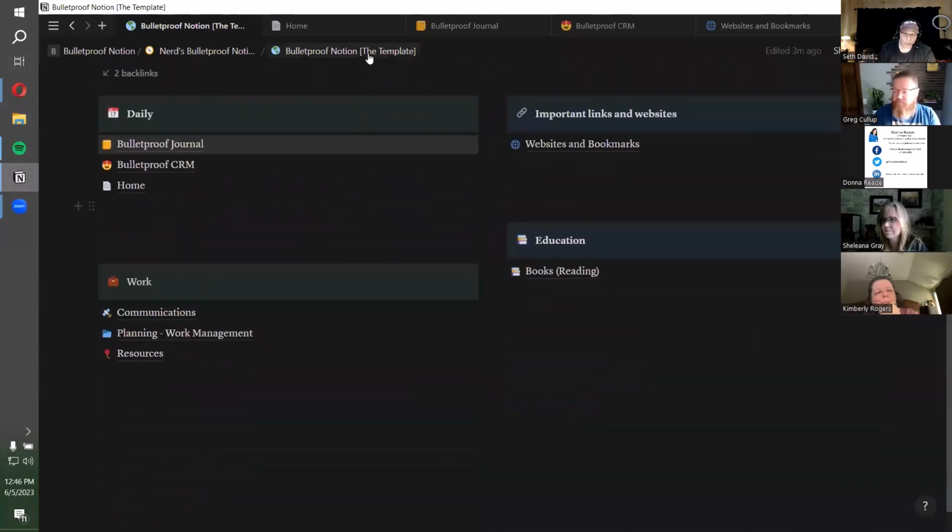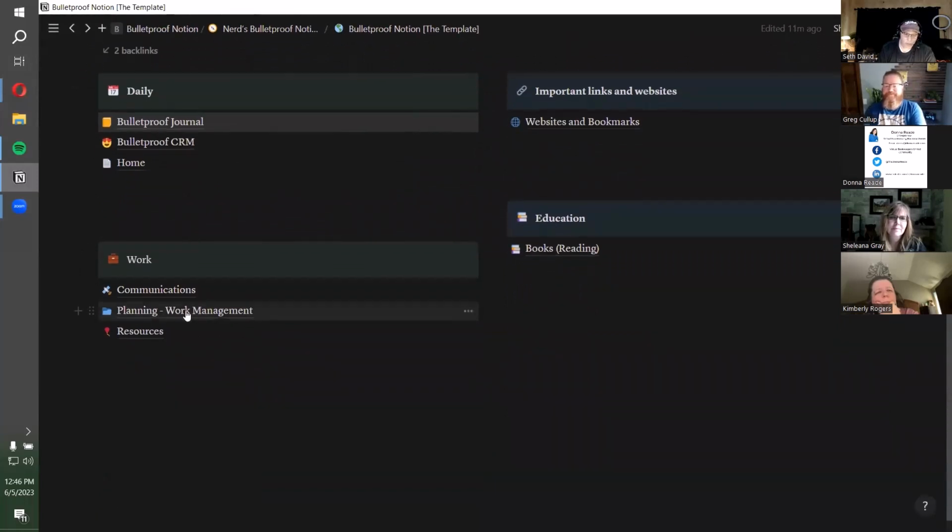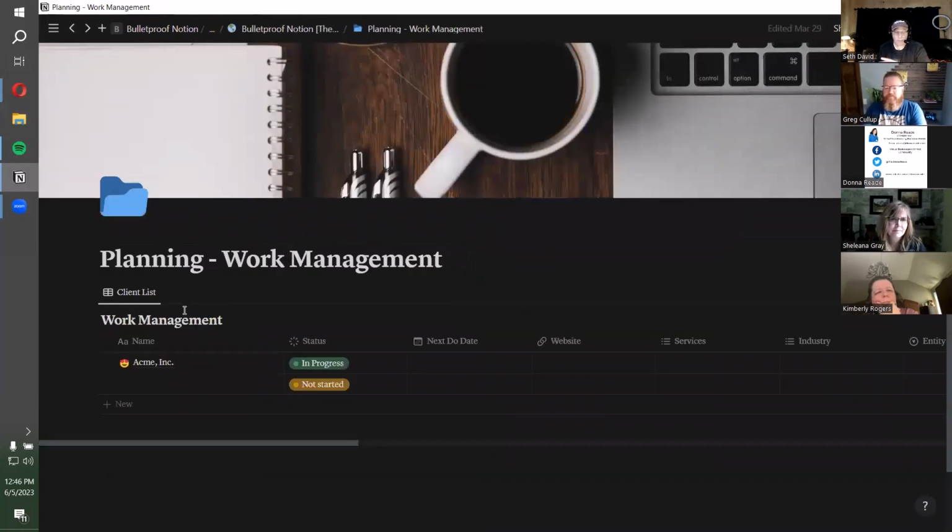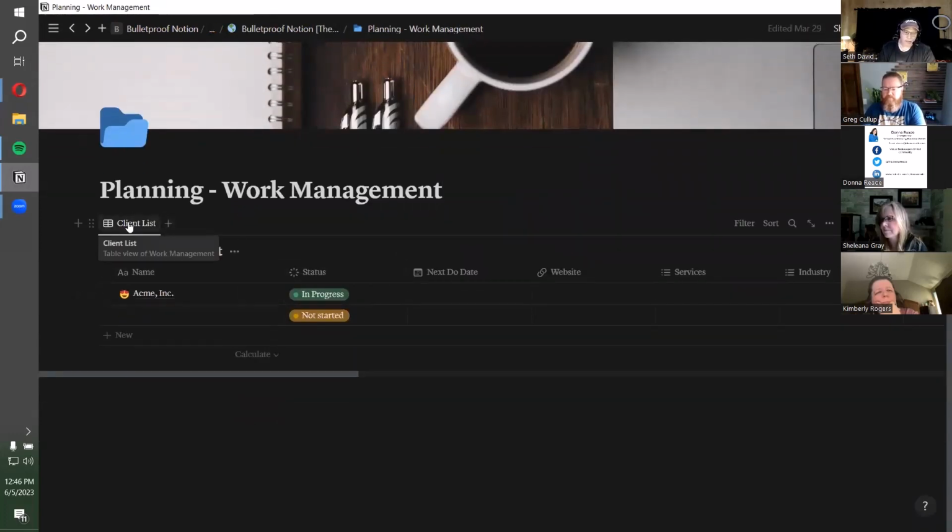So down over here, and let's just close some of these open tabs. So we're going to go into planning work management. This is where that lives, okay? And over here, I've got, like I said, the client list. So this is a database. It's a table view on a database. I click this, I can rename it. I can edit the view.